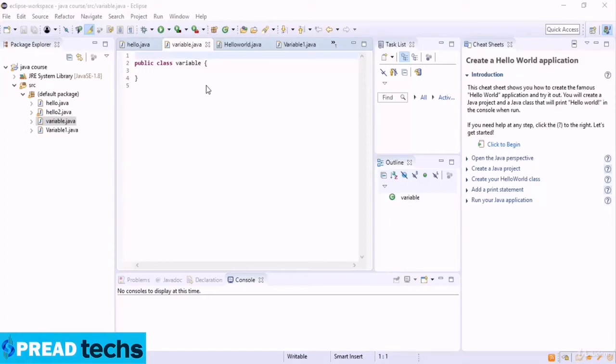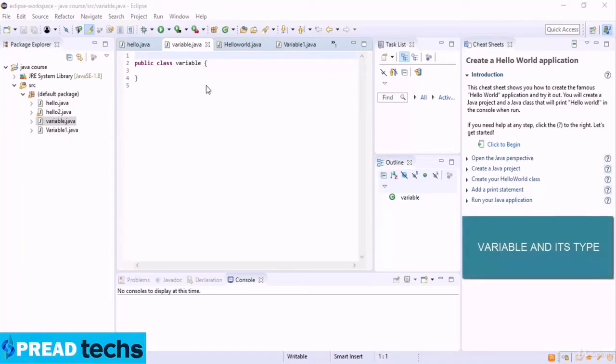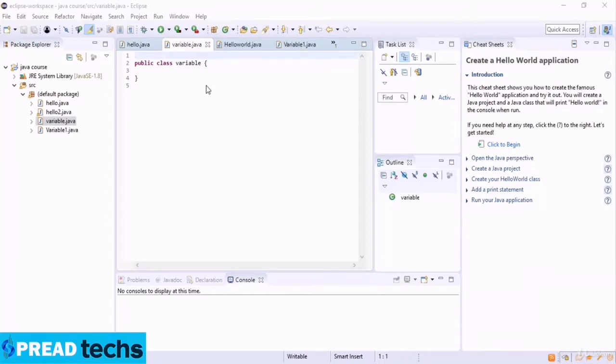Welcome to this lecture. In this lecture we are going to discuss variables and their types in Java. A variable is a container that holds the values that are used in the Java program. Every variable must be declared to use a data type.